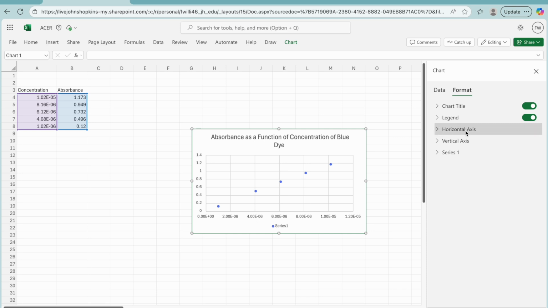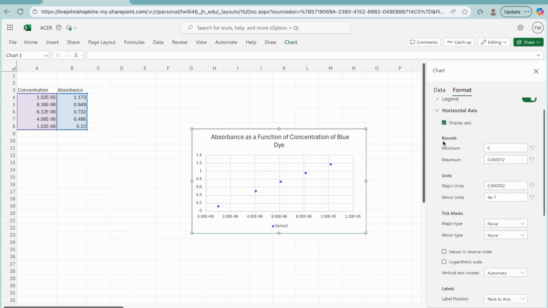So to do that, I'm just going to go to horizontal axis and look at the bounds. So for my x values, the greatest value is 1.02 times 10 to the negative fifth. I can see that over here. And so for the maximum, I can maybe make it 1.05 times 10 to the negative fifth. And we'll just change that using the maximum here. If I enter that, we can see the graph looks a lot better. Excel will adjust the minimum bound if you adjust the maximum bound. So I just want to set this back to 0. And there we can see the graph looks a lot better.